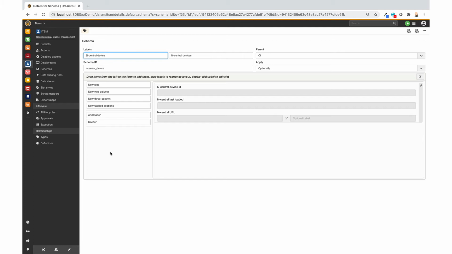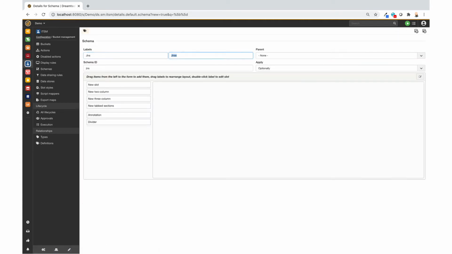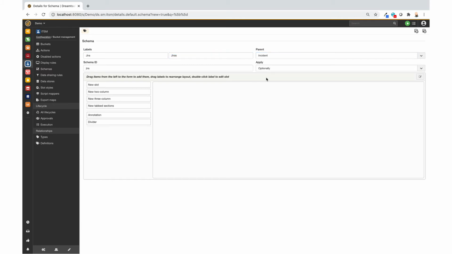A very easy example of that is if I had an external system, let's just say Jira, and I wanted to create a Jira schema. I could come in here and call my schema Jira, and point it to my incident bucket because I want to e-bond that with incident. Once again, this is going to be added programmatically through an integration, so I'm going to keep it optional. If I wanted to make it a trait and manually enter that data, I could toggle that switch, but we'll keep this optional for now.